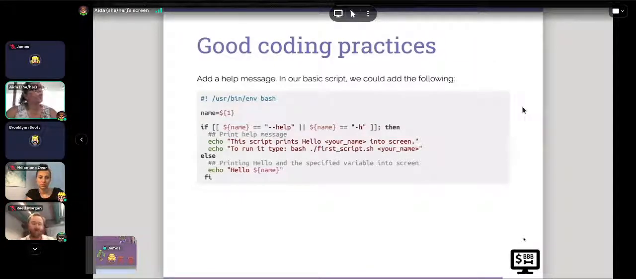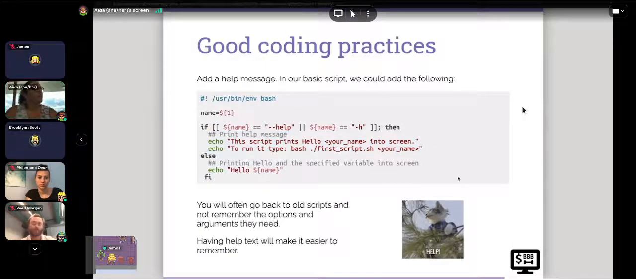Also very important is to add a help message. So if we wanted to add a help message in our basic script, you will run it like this. And basically, in this case, if you type --help or -h, which is a normal way of printing the help message, it will actually tell you what the script is doing. And it also helps you to go back to your old scripts and remember the options and what arguments they need, and it will make it much easier if you have put a help message in it.